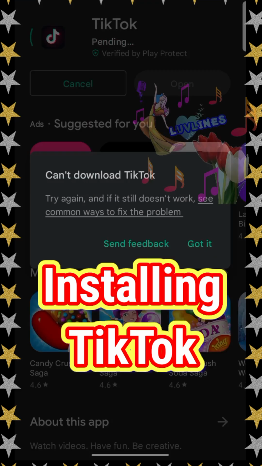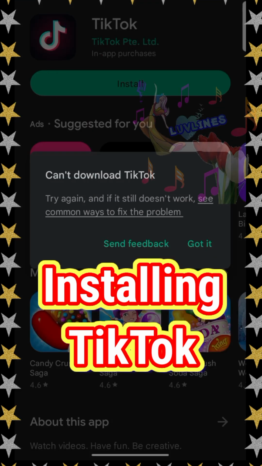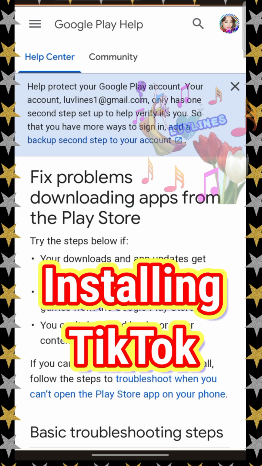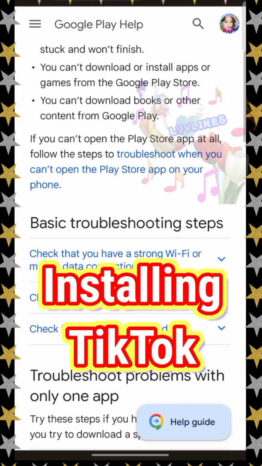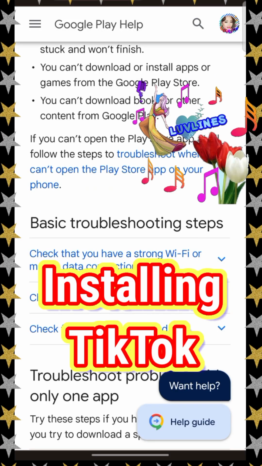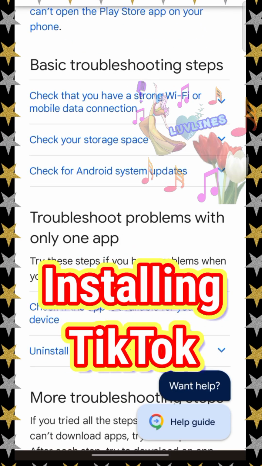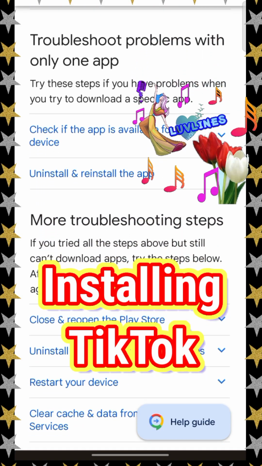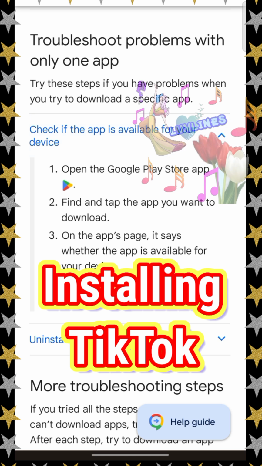Install. See common ways to fix. Say something's wrong. Common way to fix the problem. Troubleshooting step: check if you have a strong Wi-Fi. Troubleshoot only one app. Check the app is available for your device. Let me see.